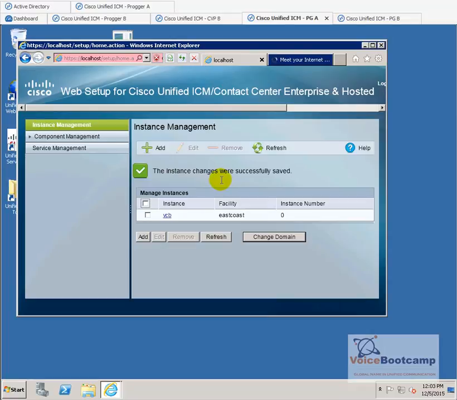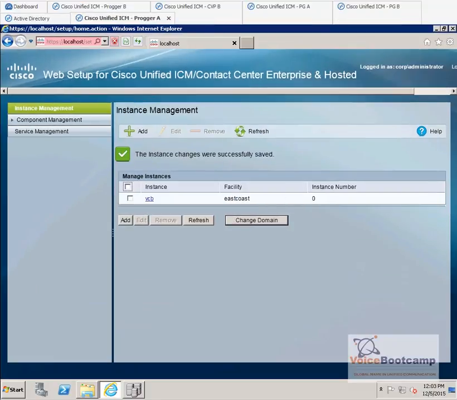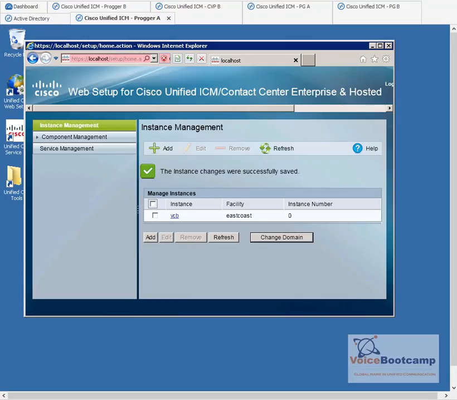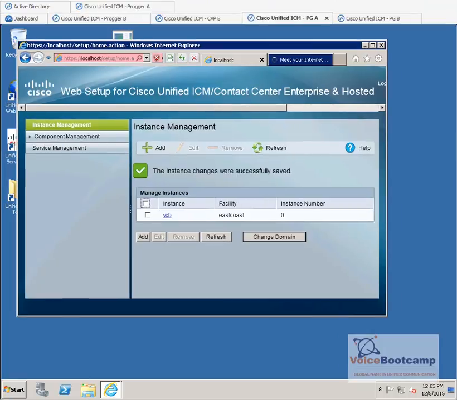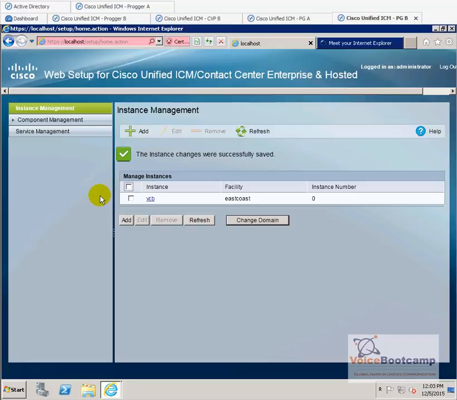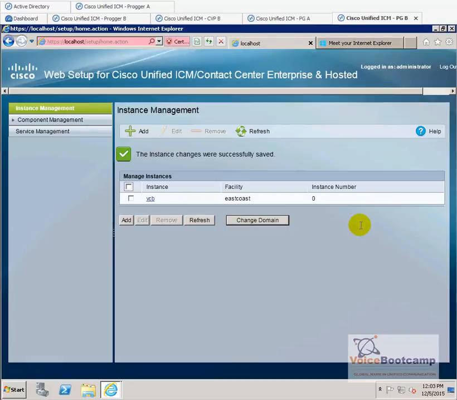So to recap what we've done, for Rogger A, we have configured the instance. Rogger B, we have also configured the instance. PG A and then PG B. So all the servers have the necessary instance that is needed, and now we're ready to start configuring the role of the server. Alright, so that will finish this particular lab.